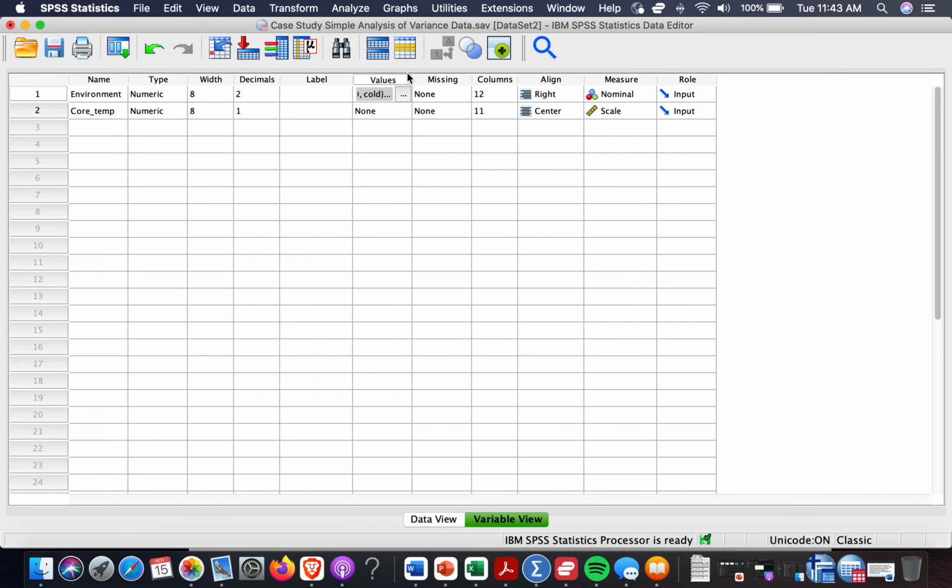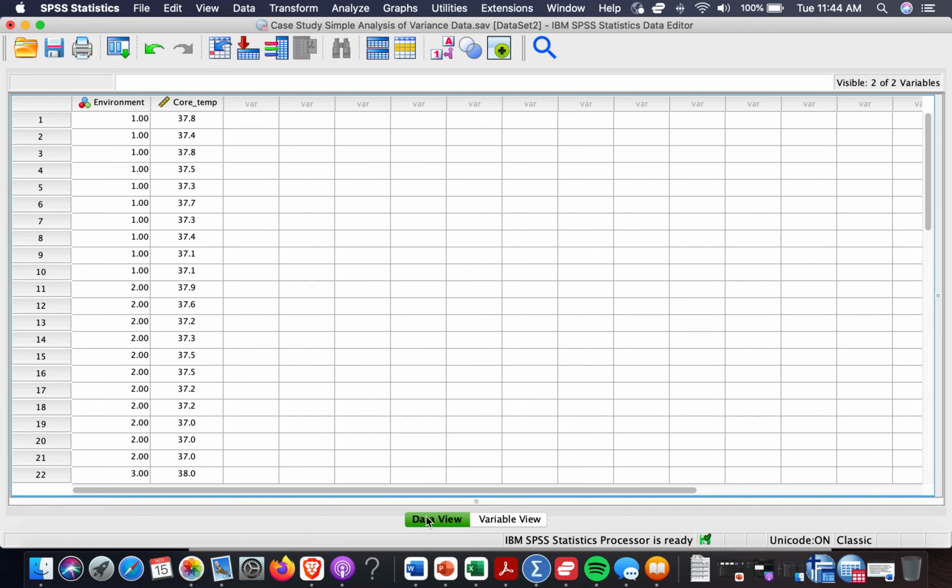1 is a code for cold, the cold group, 2 is neutral, 3 is hot. And you can see over here that when they built the data set, they categorized this as a nominal variable, or a named variable. So the value of 1 doesn't mean that it's any less than 2. It just means that it was cold. Our dependent variable here, or second variable, is core temperature, and that's a scale variable, right? So it's on a scale, and we'll analyze it as such.